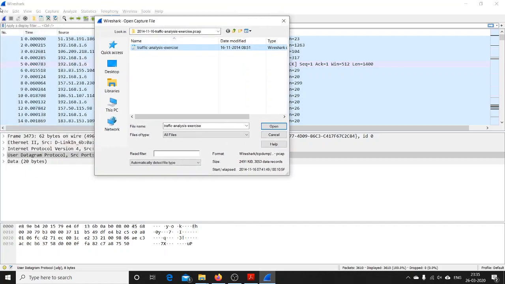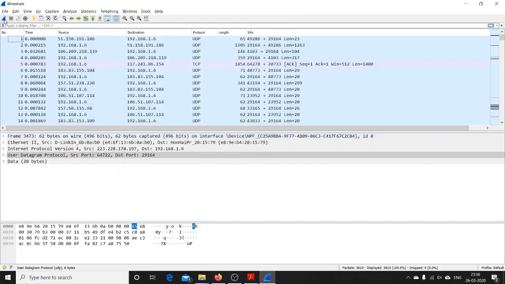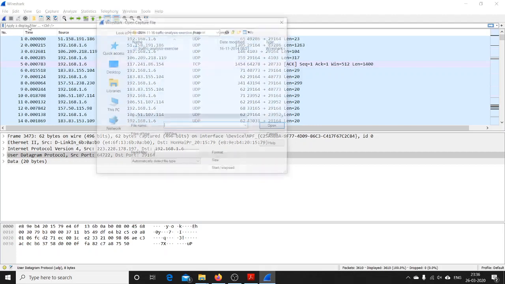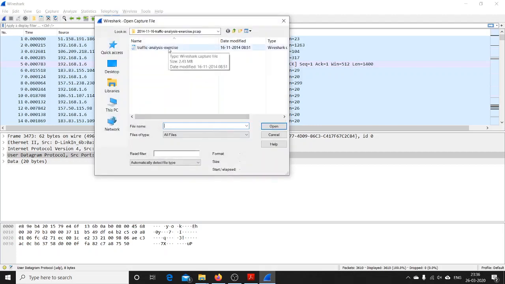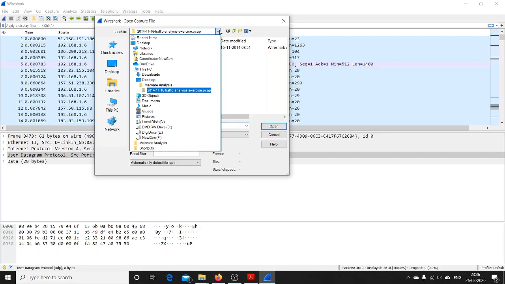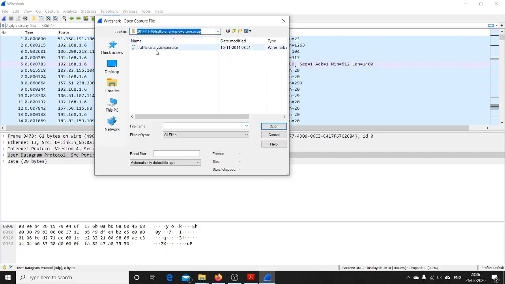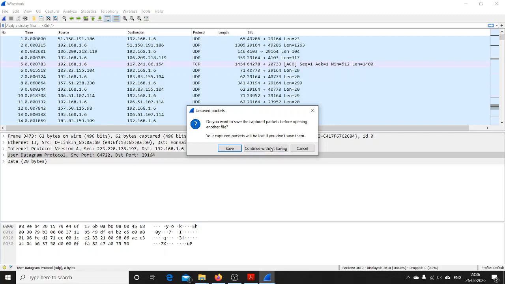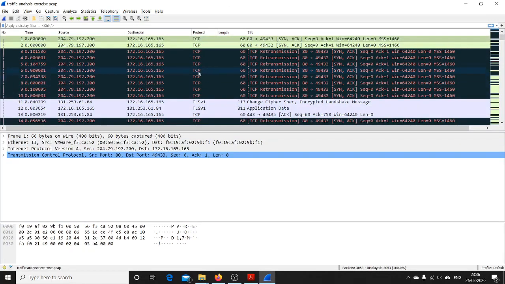So rather than opening an interface and analyzing the real traffic, in this experiment I am going to analyze the pre-recorded packet capture file. Go to File in Wireshark, click Open, and select the location where I have saved the pre-recorded packet capturing file. Again, I'm going to send it to you all. Select this file and click Open. Continue without saving. This is the pre-recorded packet capture getting uploaded.